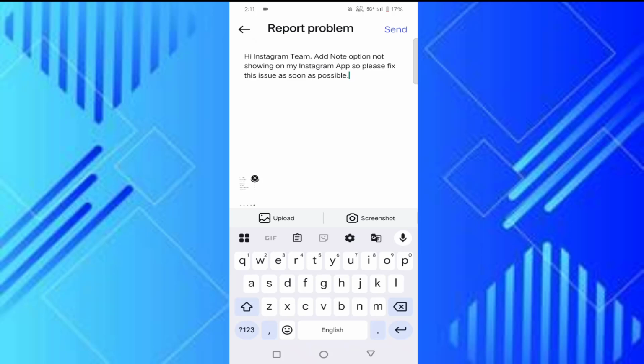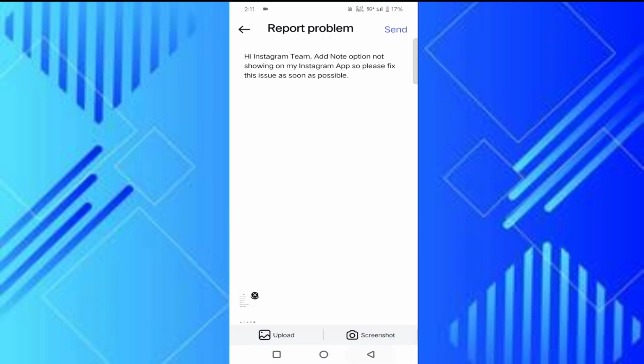After sending, you have to wait a minimum of 24 to 48 hours. After that, hopefully your issue will be resolved. That's it guys. So in this way you can fix Instagram Reels add note option not showing.